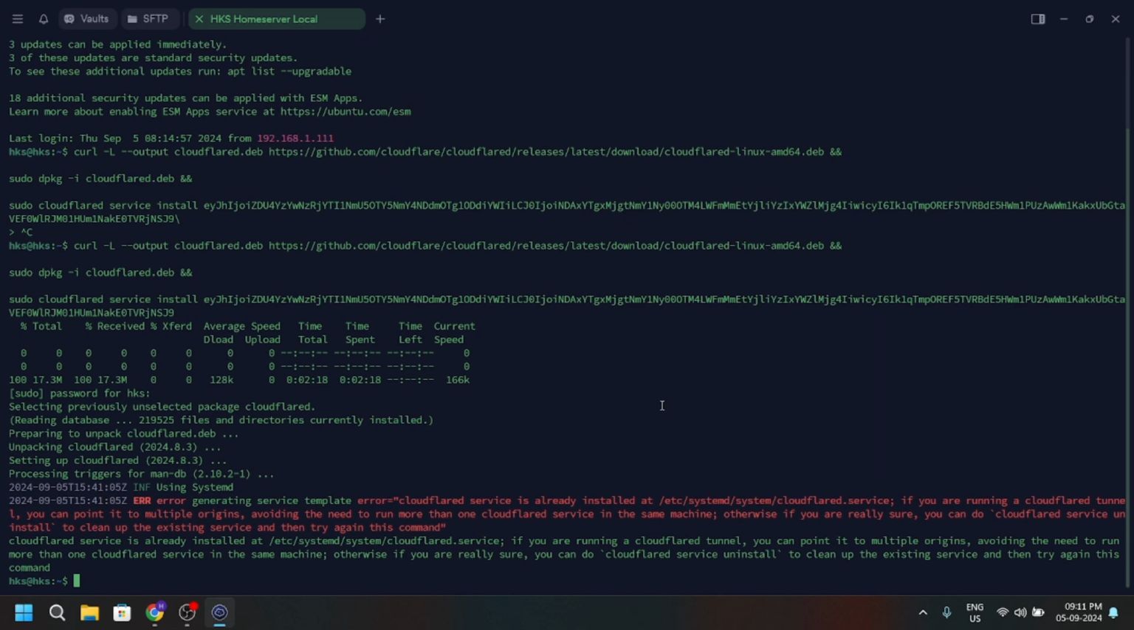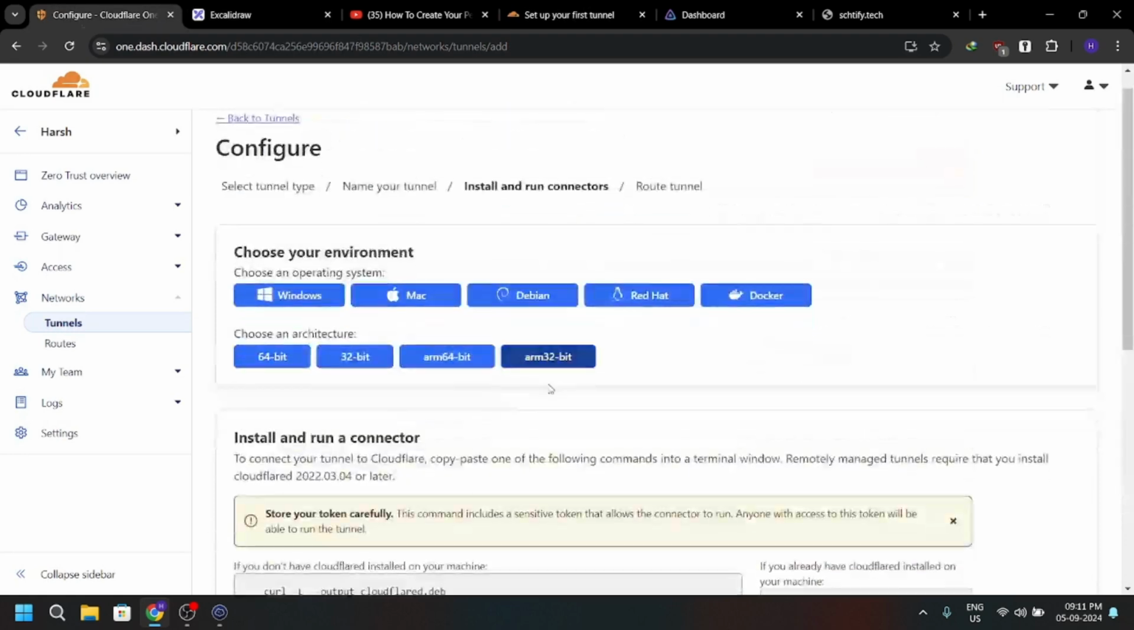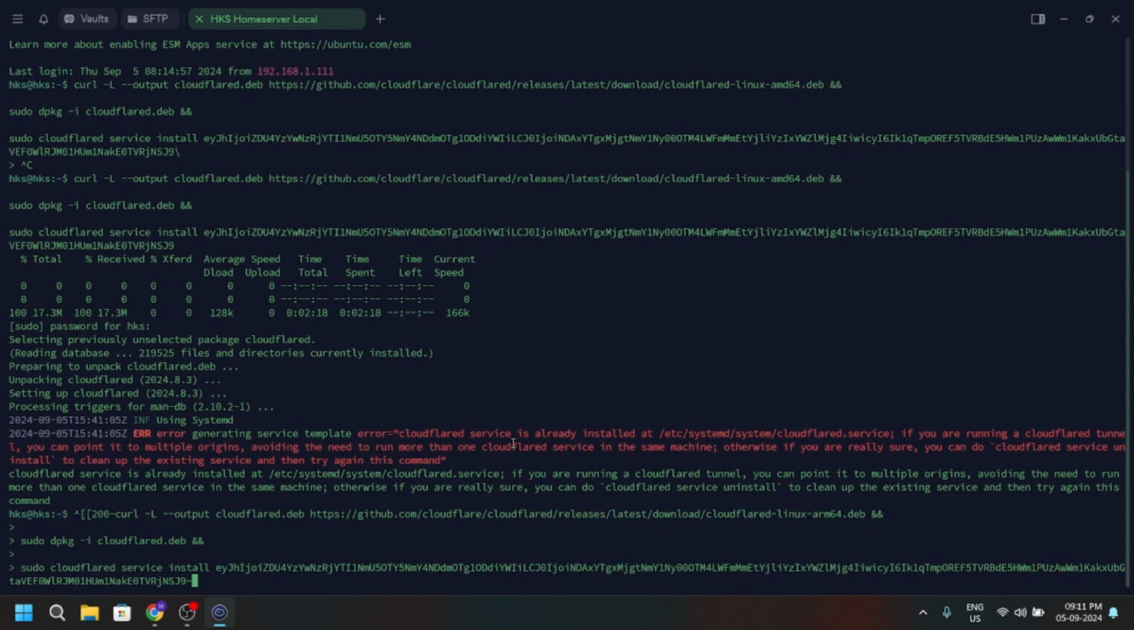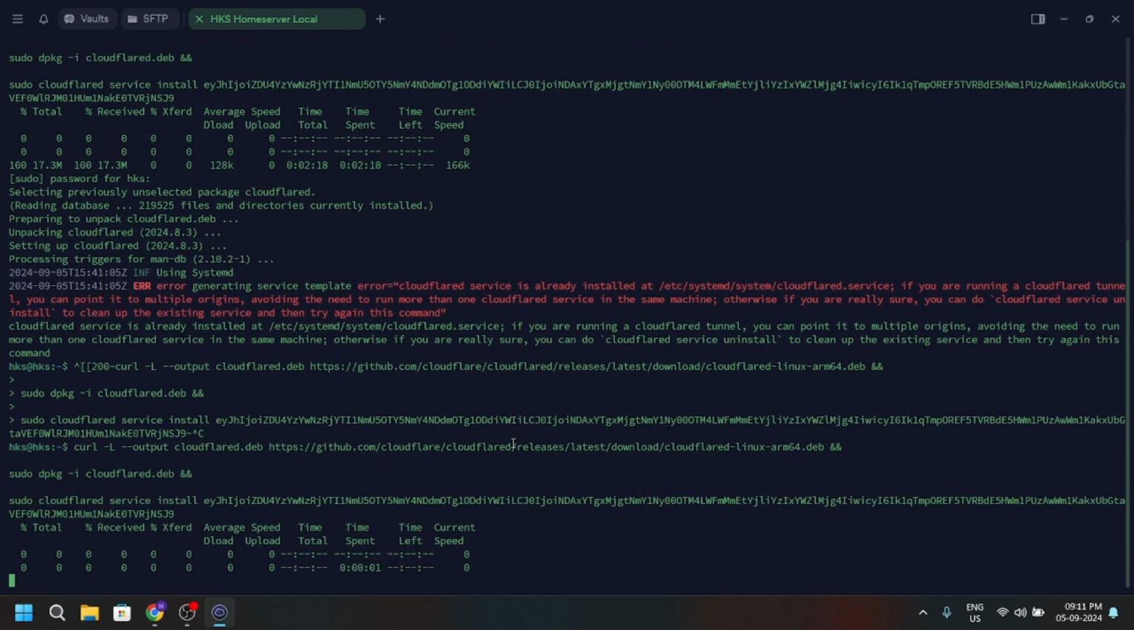Okay, so I selected the wrong architecture for my system, so let's go with ARM 64. Yeah, ARM 64 will be right. Just click on it.